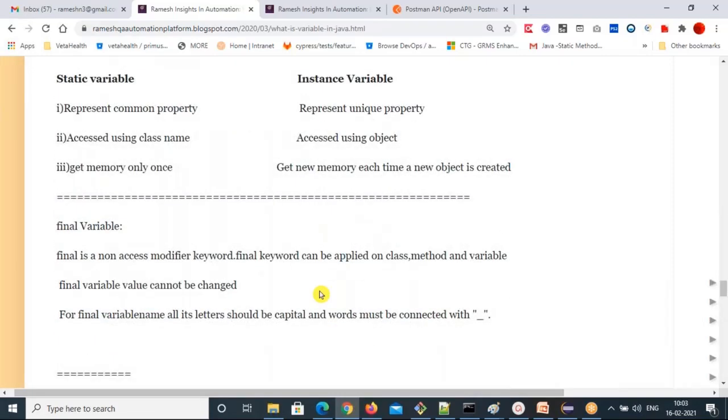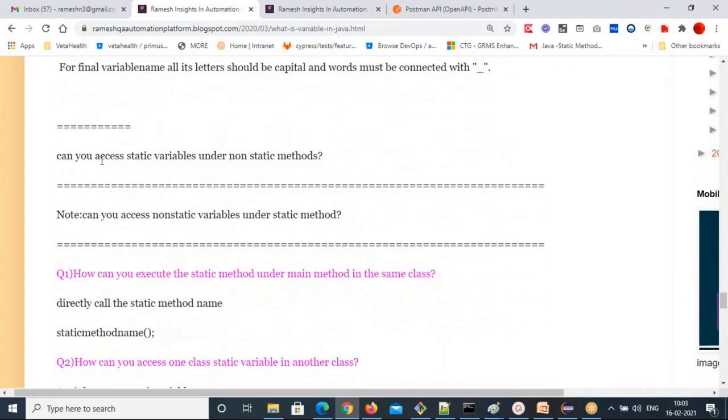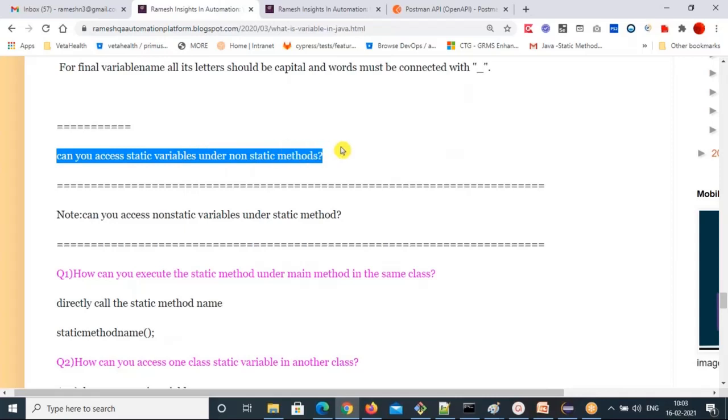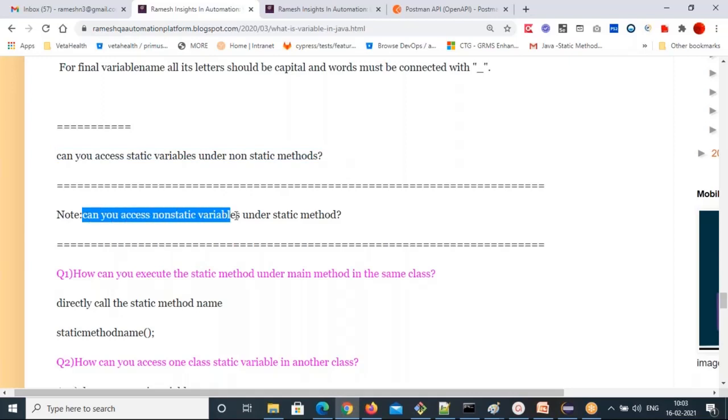A few questions here. Can you access static variables under non-static methods? Yes, sir. You can access them because static variables are common, right? Everywhere you can access. Next question. Can you access non-static variables under static methods? No, you cannot access them, right? Because non-static data you can use in non-static methods only. You cannot access it in static methods.